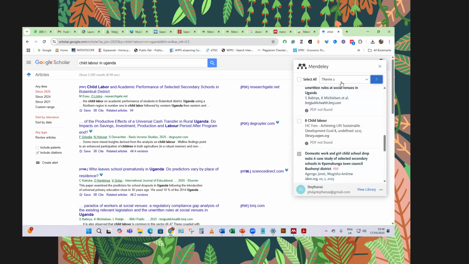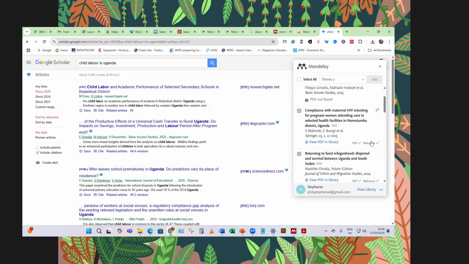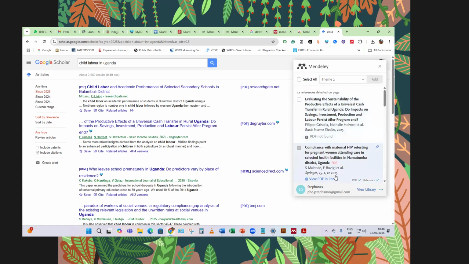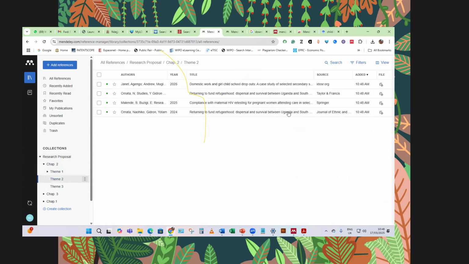We are going to go under theme 2. They've been added. You see there is a tick. They've added the PDF. They also added the reference for those ones which I've chosen. So I'll go to my Mendeley desktop account, go to my collection here, go to chapter 2, go to theme 2. They are here.